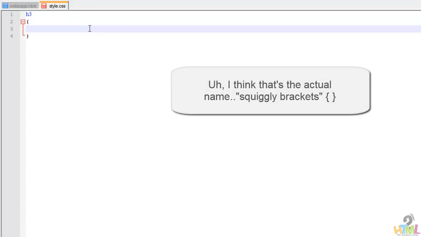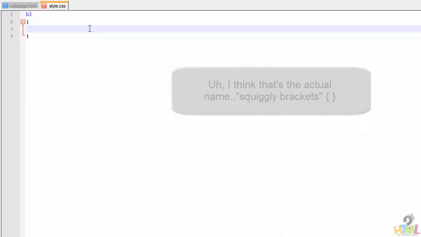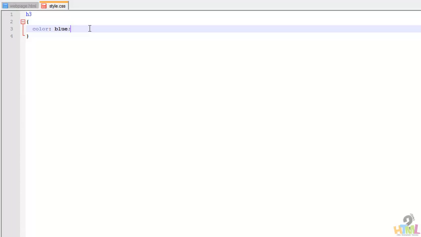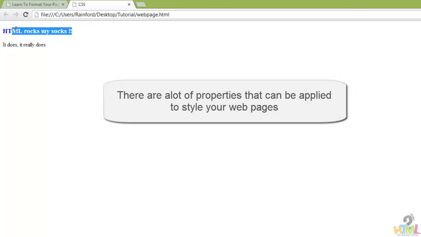And then you apply all the properties and values that you want to apply to this particular element. So for example, to change the element blue, we apply the property color and the value blue. Let's hit save, go to the browser and refresh, and there it is. So you notice the heading is now blue.